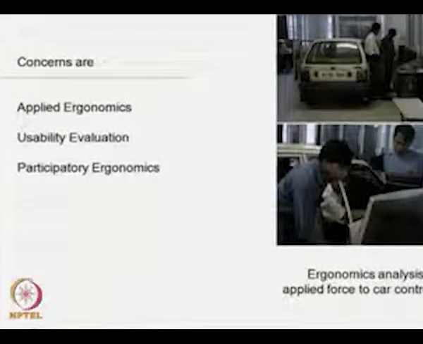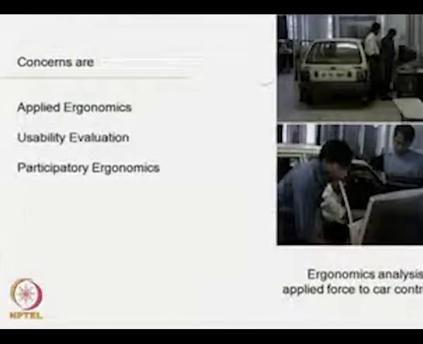Now, the concerns are applied ergonomics aspects, usability evaluation and participatory ergonomics aspects, meaning for whom we are designing, we get their input. Here, it is shown that a car is being analyzed for its users while using it, what facilities and what problems they face and what facilities are required. For that, some study is going on in the laboratory. This figure shows ergonomic analysis of applied force to car controls, with different pressure gauges and so on, and the record can be made through a computer.